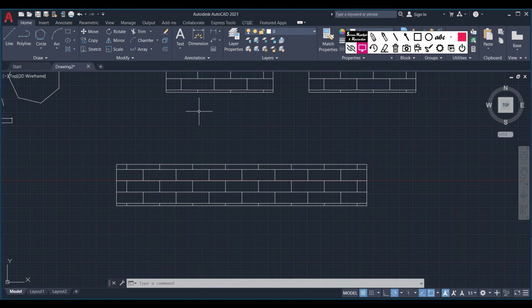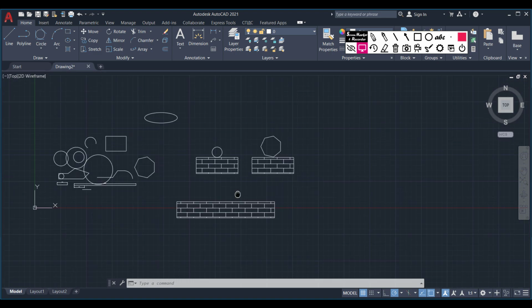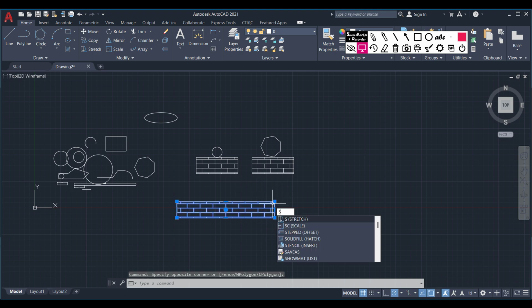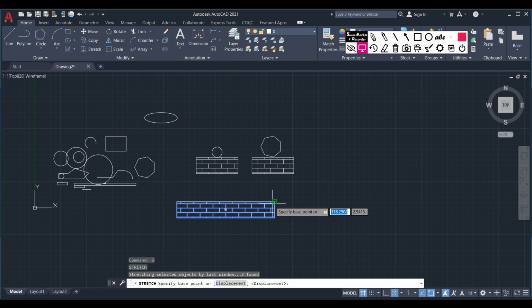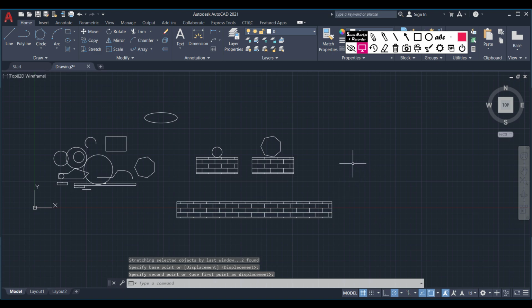Now if you want to stretch this side also, that can be done. We have another shortcut for this also. If we select this portion from our drawing, then press S on our keyboard. Now press space. So our stretch tool has been selected. Now we can stretch this one.